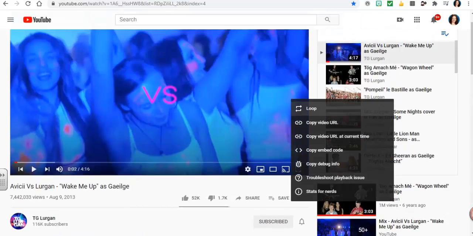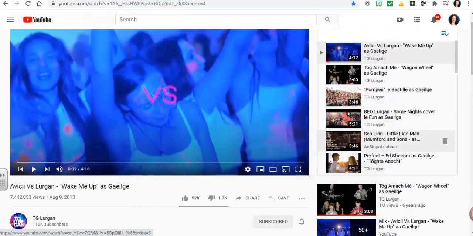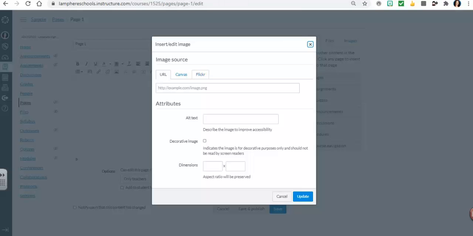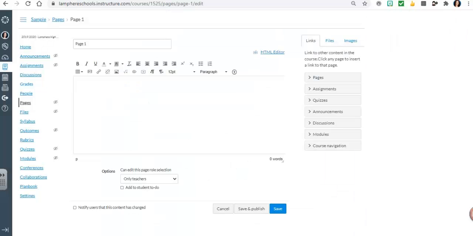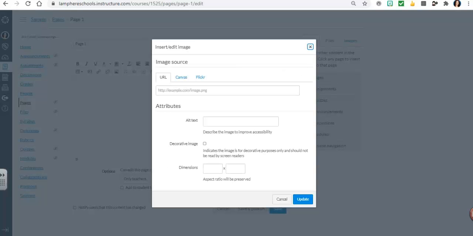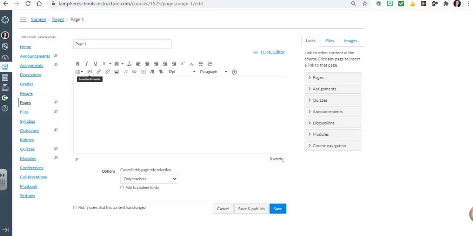So I am going to grab this embed code. Just going to copy that embed code, get rid of that. And I am actually going to click right here. See this embed image? All I need to do right here is click on that. I'm embedding a video, so insert this media here.